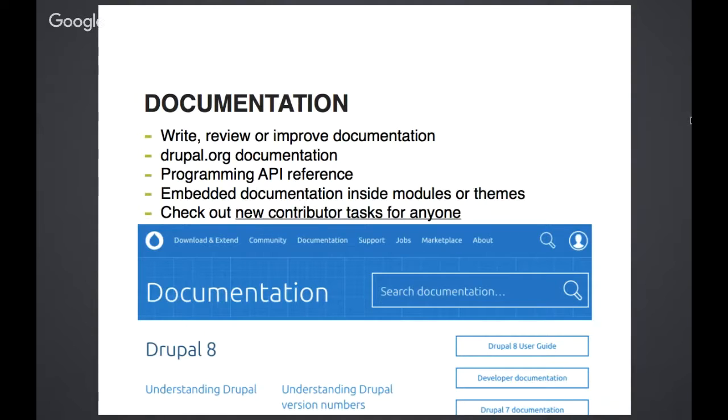You also have some embedded documentation inside the modules or the themes, like the README files, or when you install a module, you always have some hints or help to know how to use it, so you can help improving this kind of documentation. You can also check out the page for new contributor tasks, so you can know where to start to help on documentation.